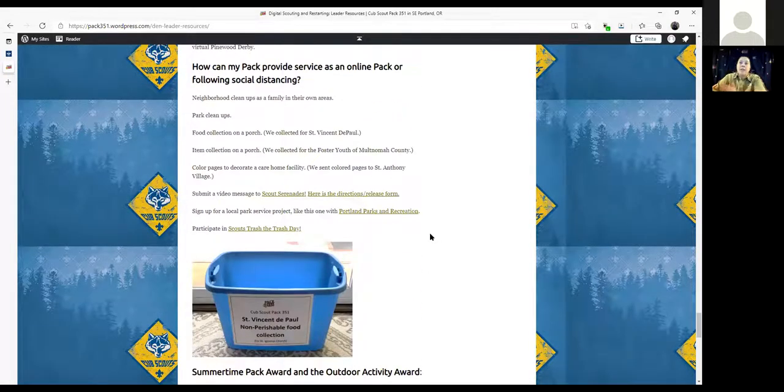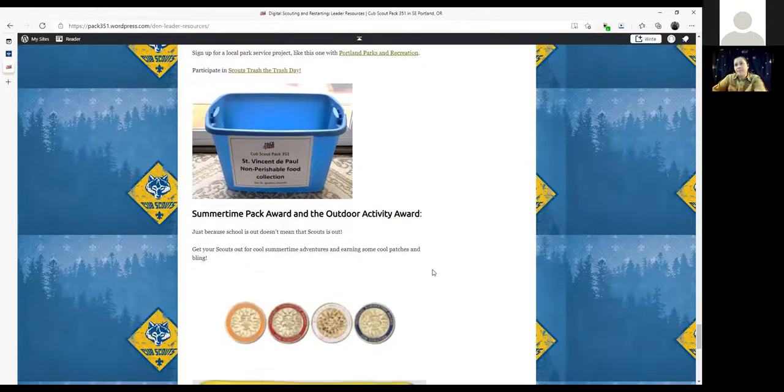So service project ideas, we've done a lot of porch drop-offs and color sheets to go to care homes, that kind of thing, but there's lots of them. Portland Parks has a Google form sign up to do planting days in the parks. My Wolf and I did that one.